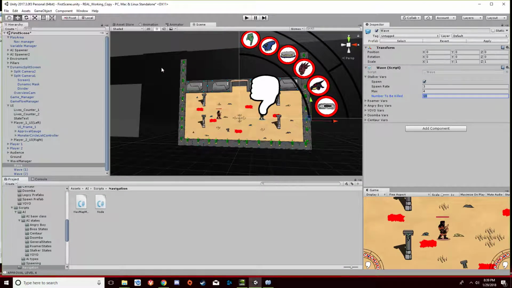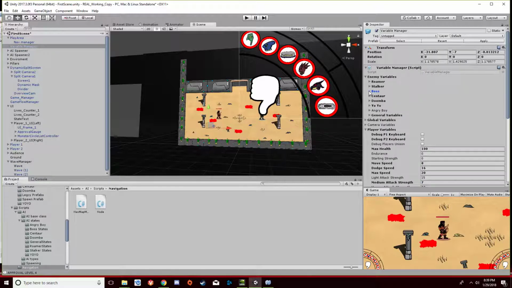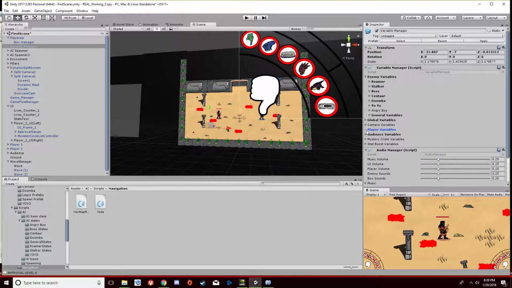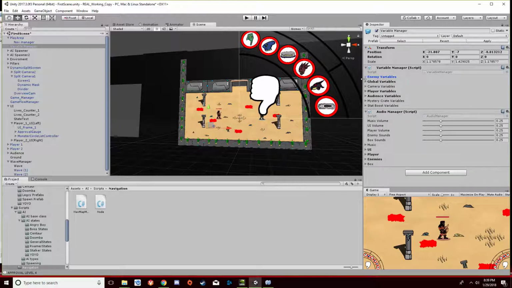And the other major thing that I did is I developed the idea for the actual variable manager for us to have all the variables in one place for the developers, or designers I should say, to have an easy place to go in and edit, for instance, the roamer. I'm pointing with my pen, but they could go in here, edit the health, the speed, and all the different variables that they would actually need to change at any given time.